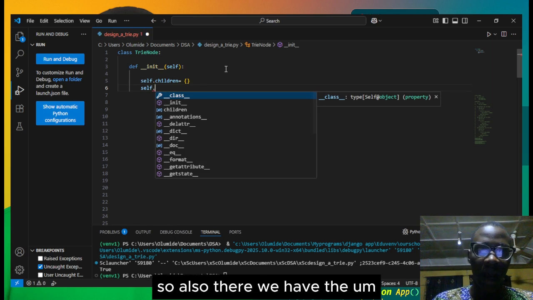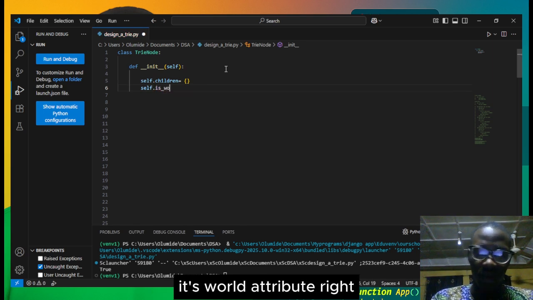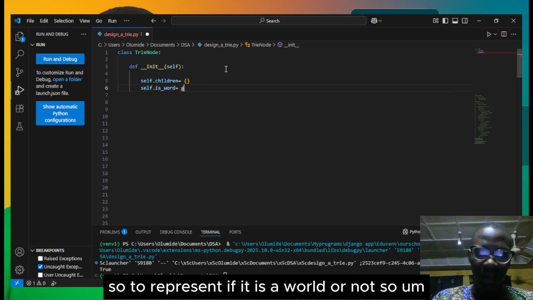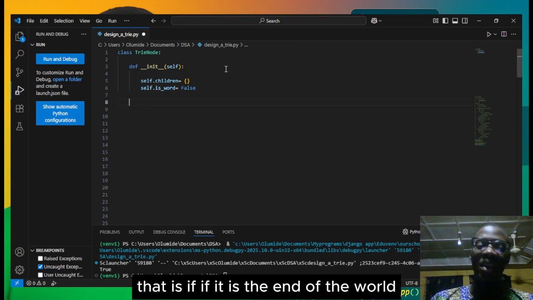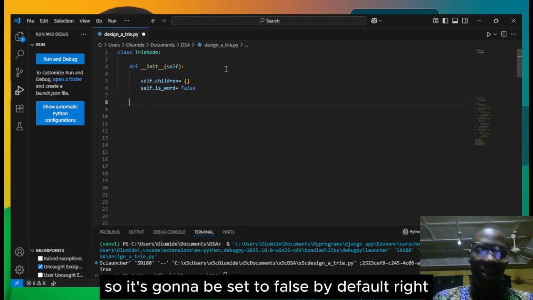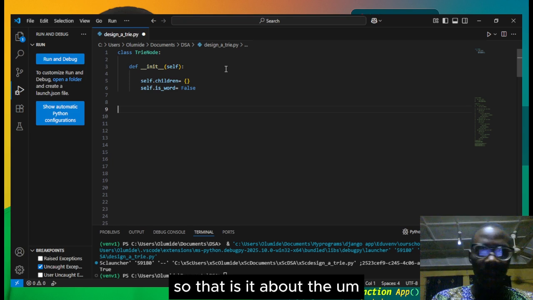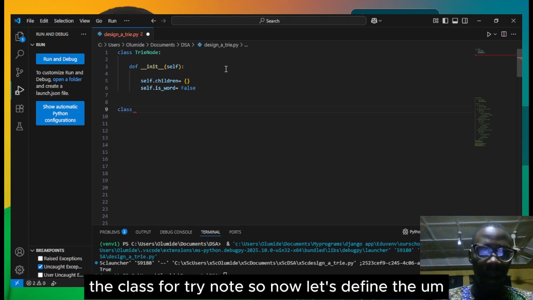They will also have the is_word attribute, to represent whether it is a word or not, that is, whether it is the end of a word. It is set to false by default. So that's it for the class TrieNode.